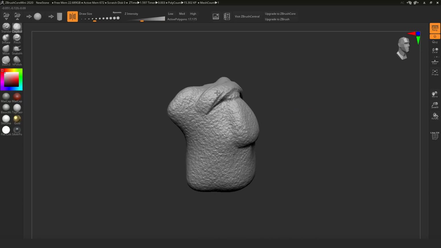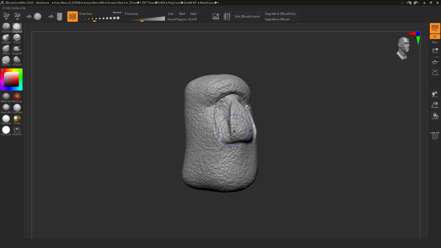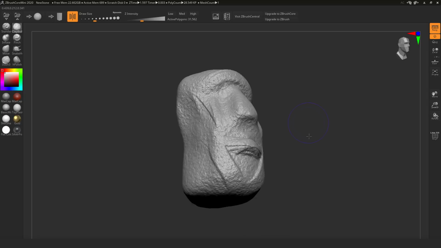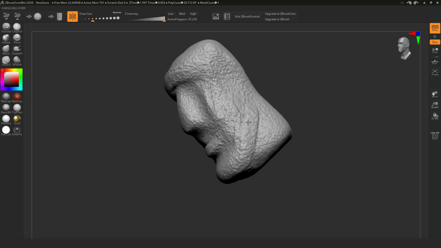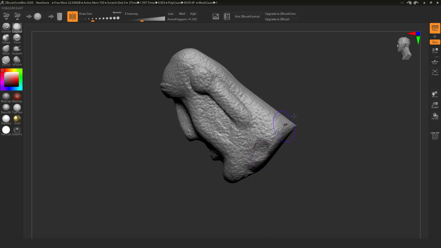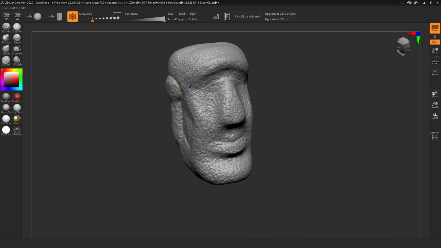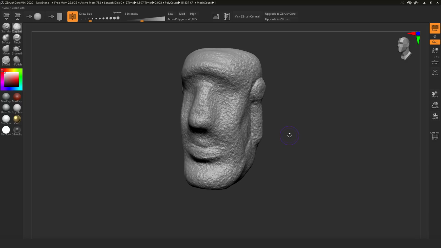Add to the surface of the model or cut into it using brushes such as ClayBuildup. Smooth out areas that are rough by simply holding Shift, or even use the SnakeHook brush to quickly pull out arms, legs, or even hair.